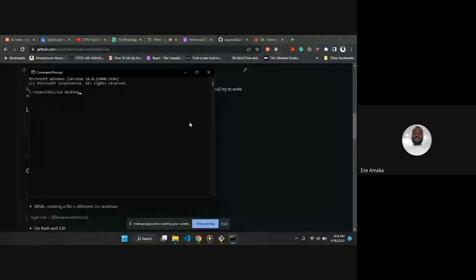This CD simply means change directory. So this helps you to change directory. Currently, we are inside the Dell folder, which is the system user. So I want to change directory from the Dell to the desktop. So you use CD desktop. This means change directory to desktop. So you click enter, and currently we are on the desktop.